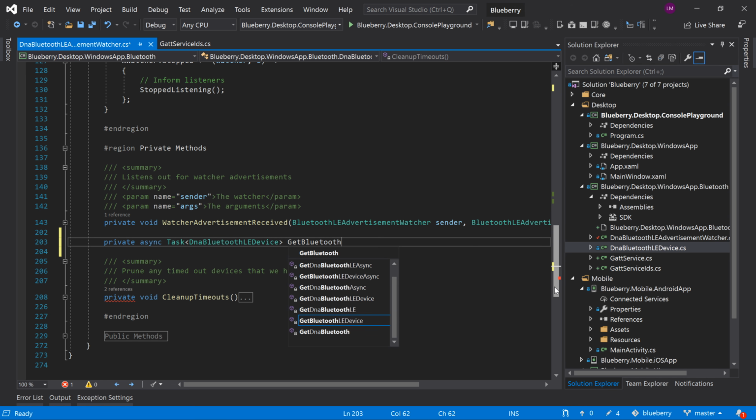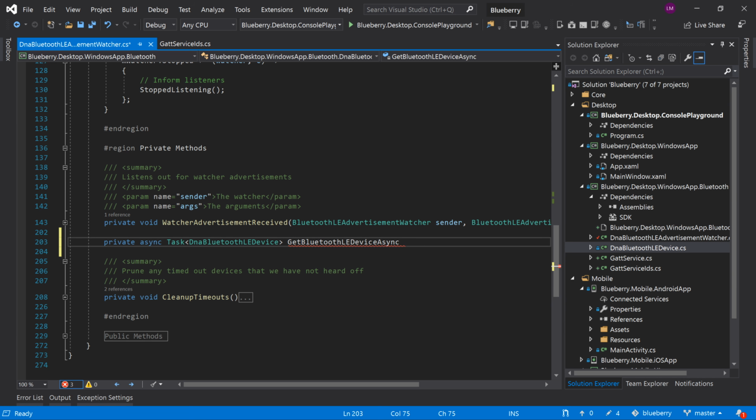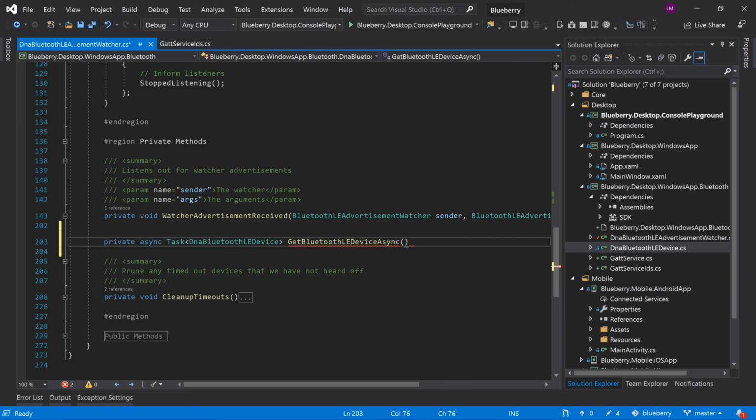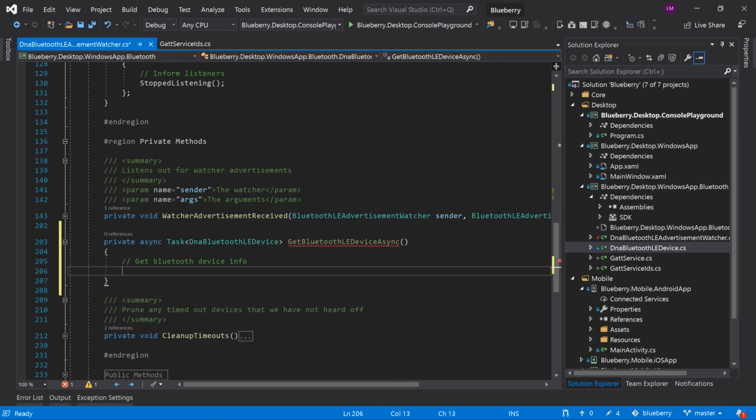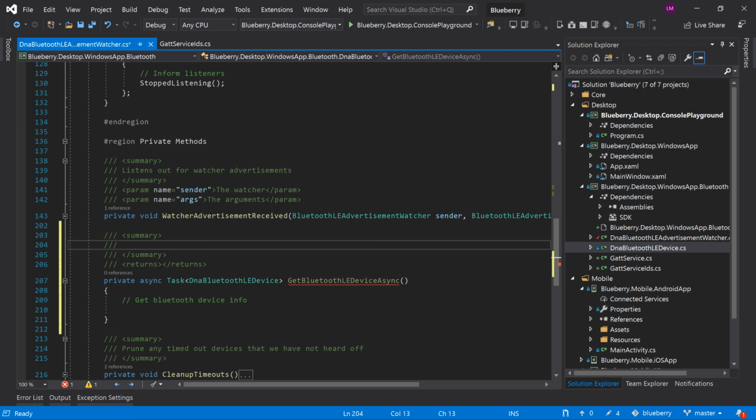Get Bluetooth LE device. It's got suggestions, that's cool. Get DNA Bluetooth LE device async. Get Bluetooth LE device, that's quite cool. That new name suggestion. In here, we don't know what we want yet. We don't know what we can get, and we don't know what we want. So we'll just start with that. So get Bluetooth device info. And we can comment this.